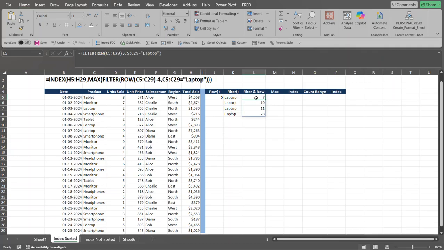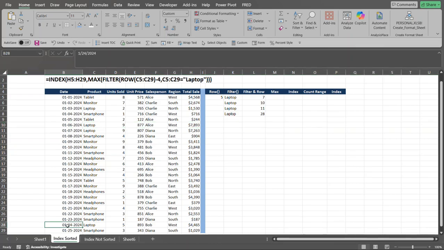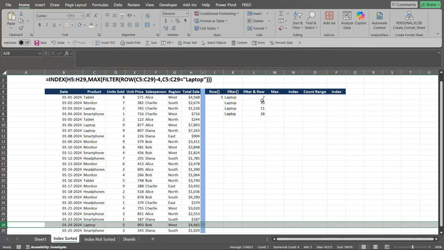So now what did this do? Basically, it returns the row numbers in our range where the value of product is equal to laptop. Let's verify this. The first occurrence of laptop is right here, and as you can see, it's row 7. The second occurrence of laptop is in row 10. That matches there. The next occurrence is row 11. And of course, the last occurrence in this range is in row 28.